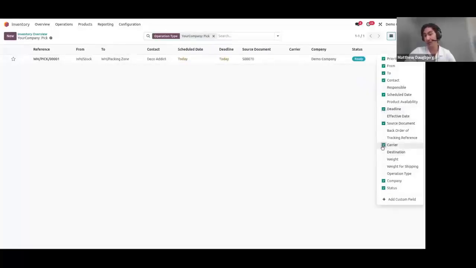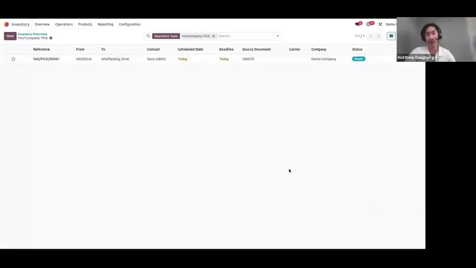The carrier, like what you said, right? So there's no carrier here because we haven't selected one. The weight, destination, right? There's a bunch of other stuff we could add here. So I think this would be a good view for the warehouse manager as well. This is kind of what you were saying. Mm-hmm. Okay.